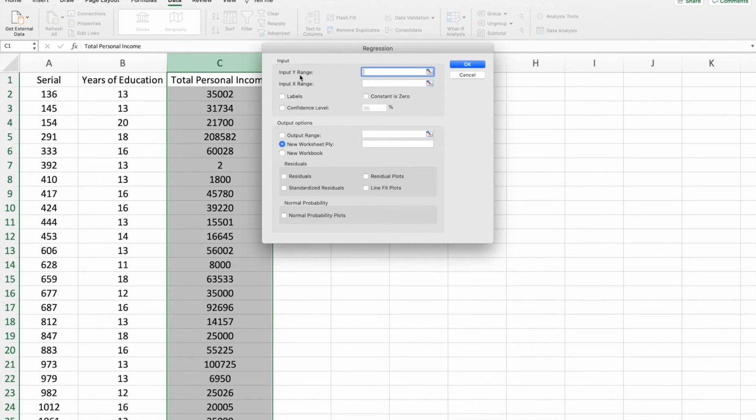So in Y, we'll put total personal income, and in the X range, we'll put years of education in a second. And I am going to click labels because it just helps us later on, once we've done the regression analysis, to kind of keep track of things. You'll see what this means in a moment. So now let's input the Y range.